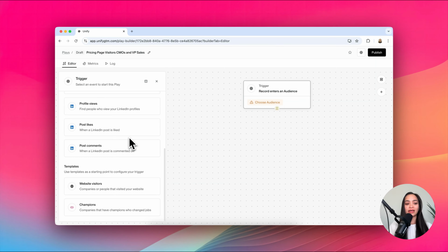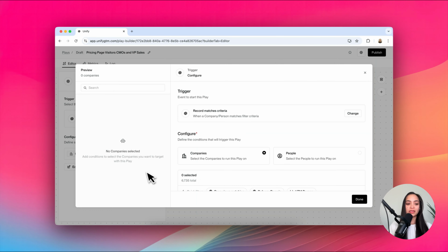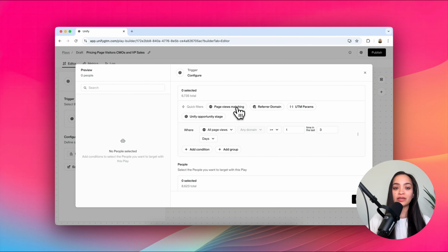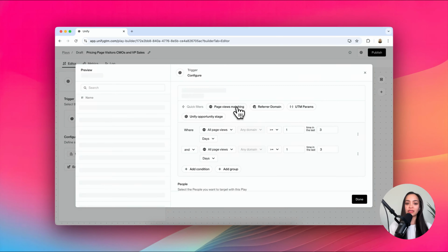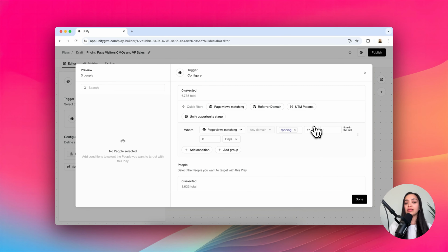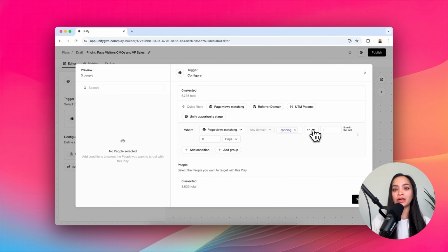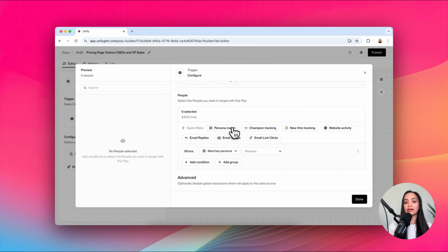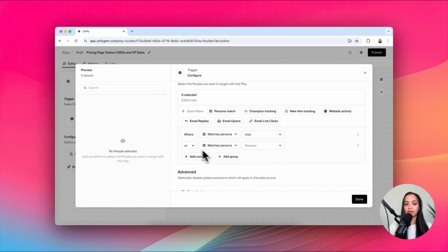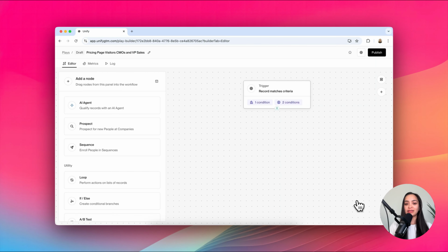Scroll down and click Website Visitors. We want this to be people that visited our pricing page. So we're going to select Page Views Matching Pricing, and then we want to layer on that these people are executive level, so CMOs and VPs of sales. So we'll add our persona match here, and let's add the CMO persona match or heads of sales persona match, and then click Done. Great.